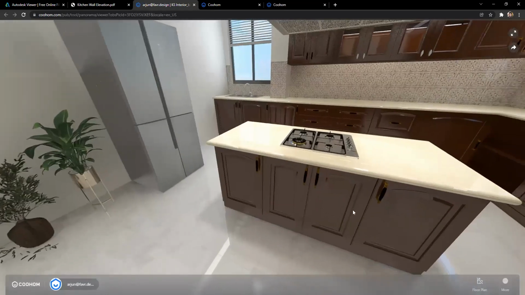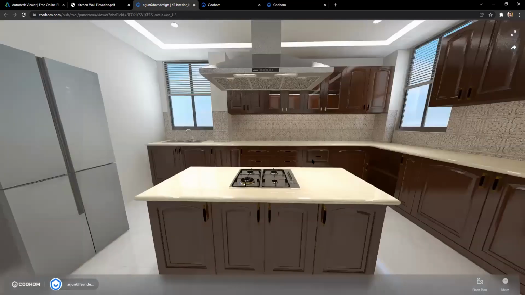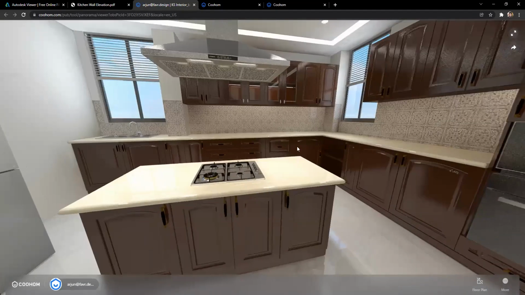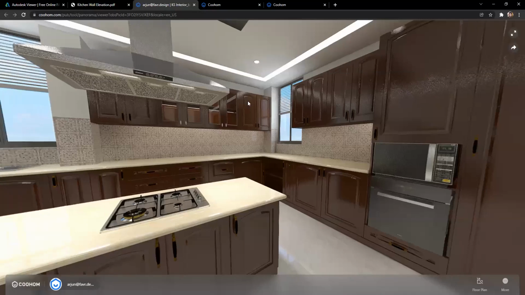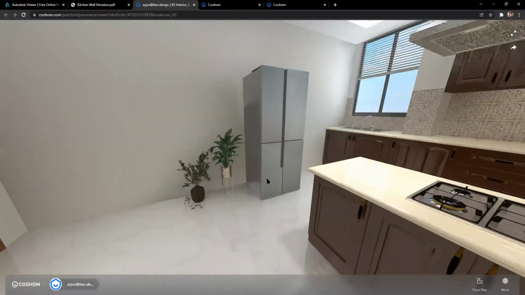This is the kitchen that I'm planning to do today. This was done for KS Interiors, Bangalore. And I'm going to recreate this again today for the live session.